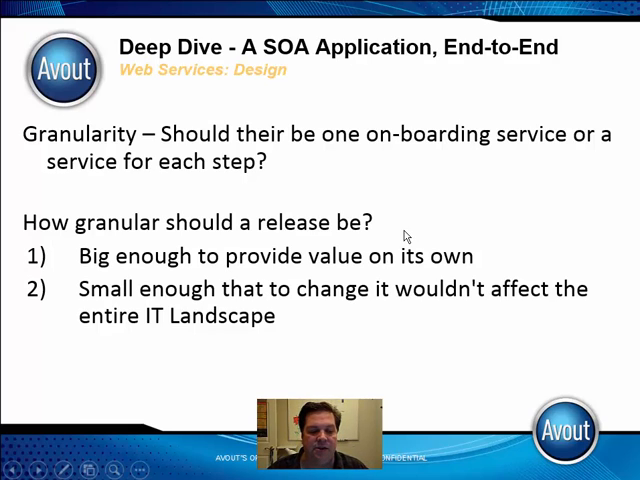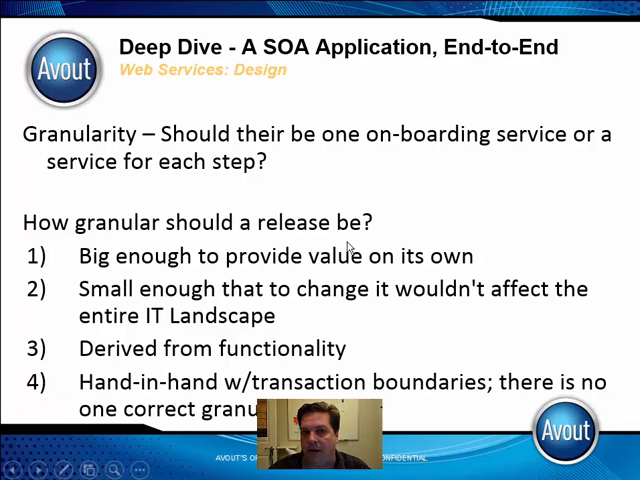Hand in hand with transaction boundaries, there is no one correct granularity. This makes sense, right? In terms of transaction boundaries, if you made your onboarding service one big web service, there's probably a lot of transactions. There's probably some place where you store networking information, some places where you store HR information, where you store payroll information. One web service is going to cross multiple transaction boundaries. So it's probably a lot better to make more granular services for an onboarding process.